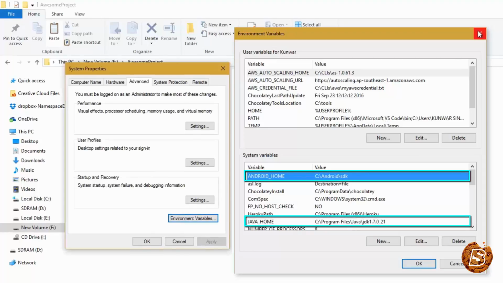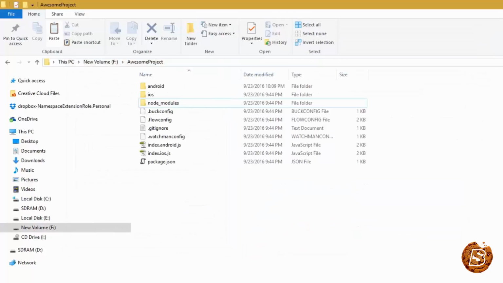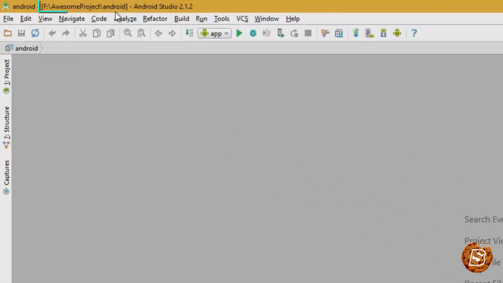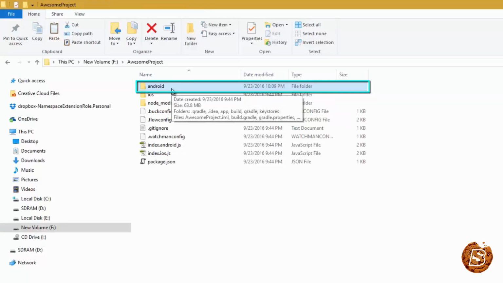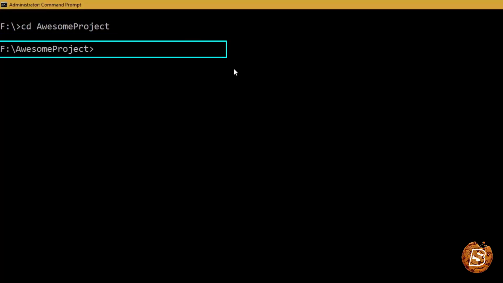you need to open your application in Android Studio. So you just need to select the Android directory. Here you can see that this is the directory that you need to select when you are opening it in Android Studio. And then in your command prompt, you just need to go inside that directory, cd awesome project. And once you are inside that directory, you need to run this command, React Native run Android.